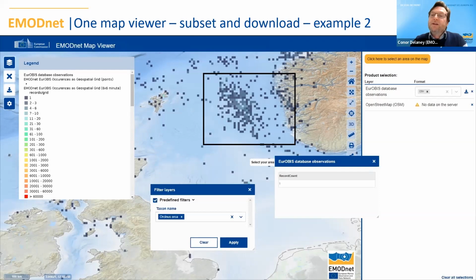So first of all, what I've done is switched on the database of observations in marine observations. And on the left-hand side, sorry, I have switched on the legend that gives you an indication of the occurrences of animals at sea or species at sea. So what I'm interested in here is drilling down to a particular species.